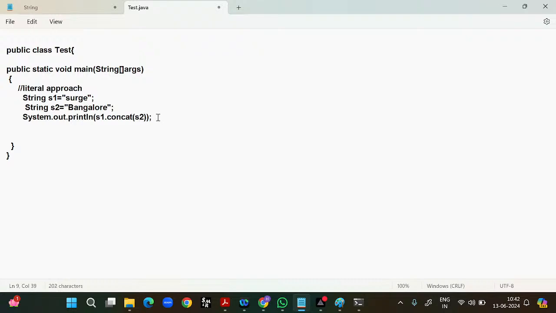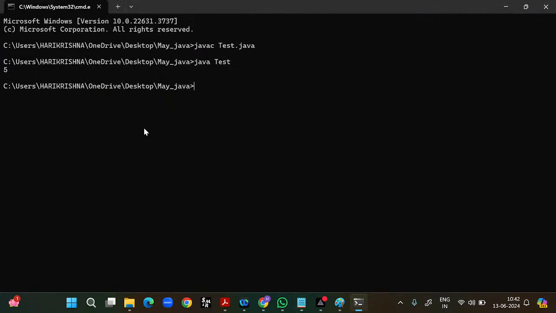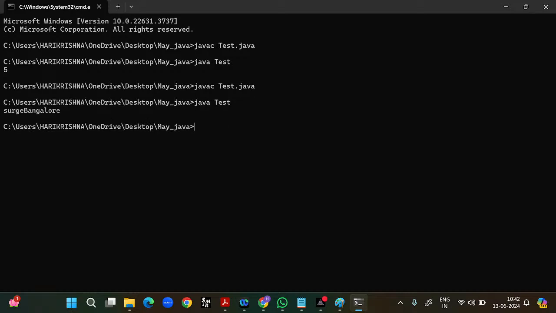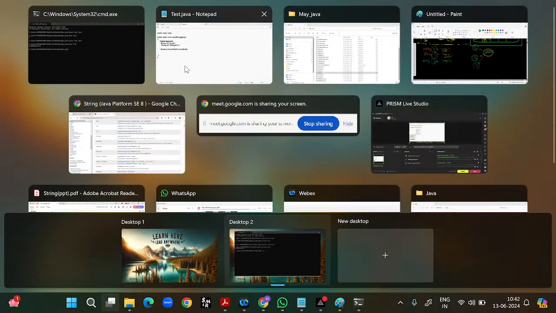We can write the program like this, or else we can write it like this also. You can write string s3 equals, do the operation there, store it in one reference variable, and call it. That is one way. Okay, I'm saving the file, s1 concat s2, and I am going here. I'm compiling and running the file. If you see what the concat method is doing, it is joining the two values.